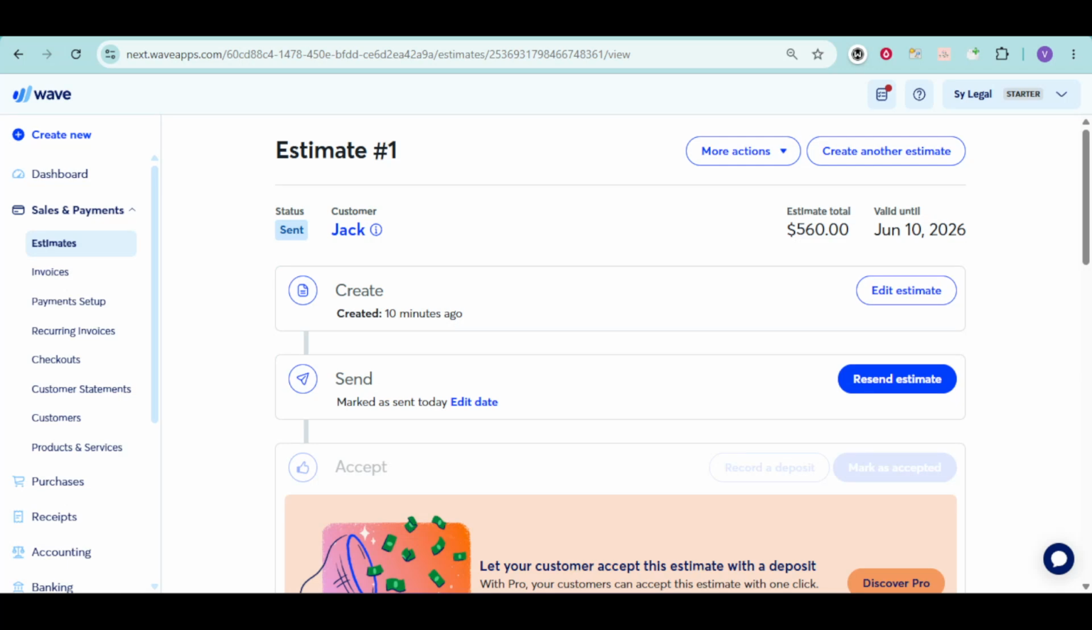Welcome to this tutorial. Today, I'll show you how to create recurring invoices in Wave Accounting. If you're a small business owner or freelancer looking to streamline your billing process, you've come to the right place. Recurring invoices can save you time and ensure you get paid on time, so let's dive right in.